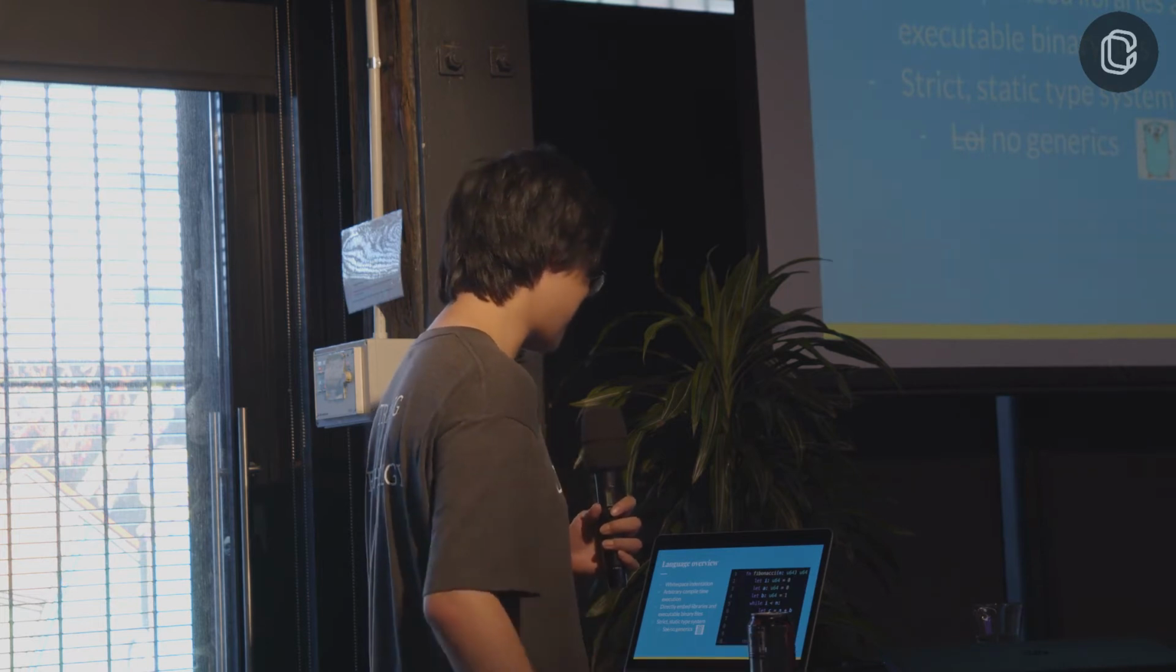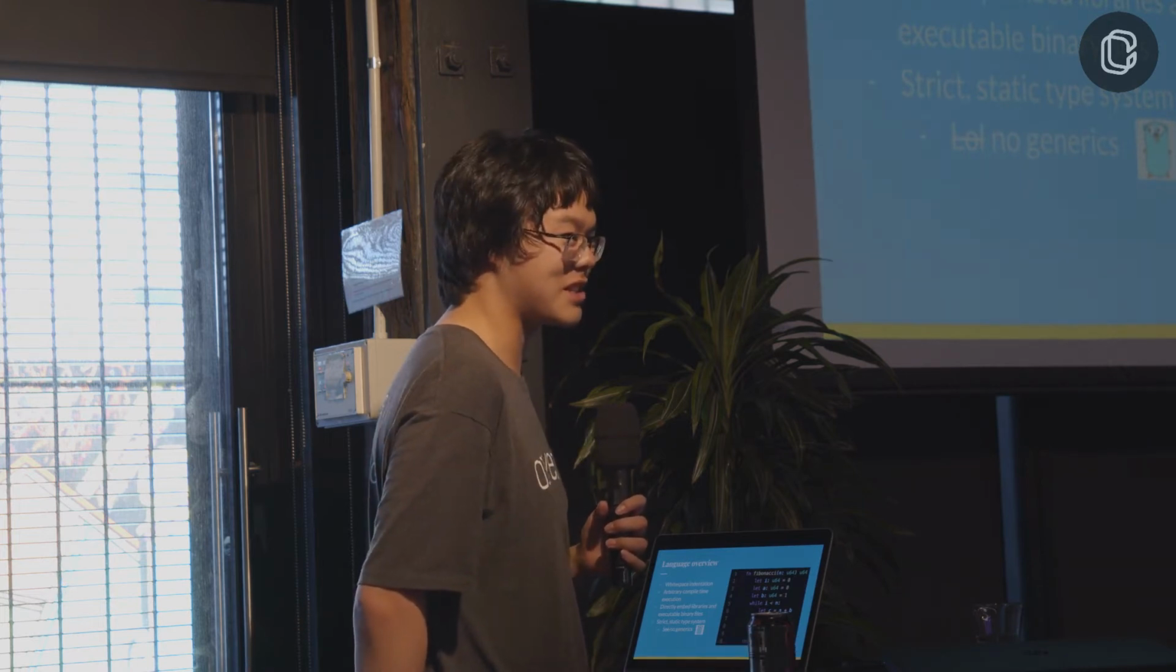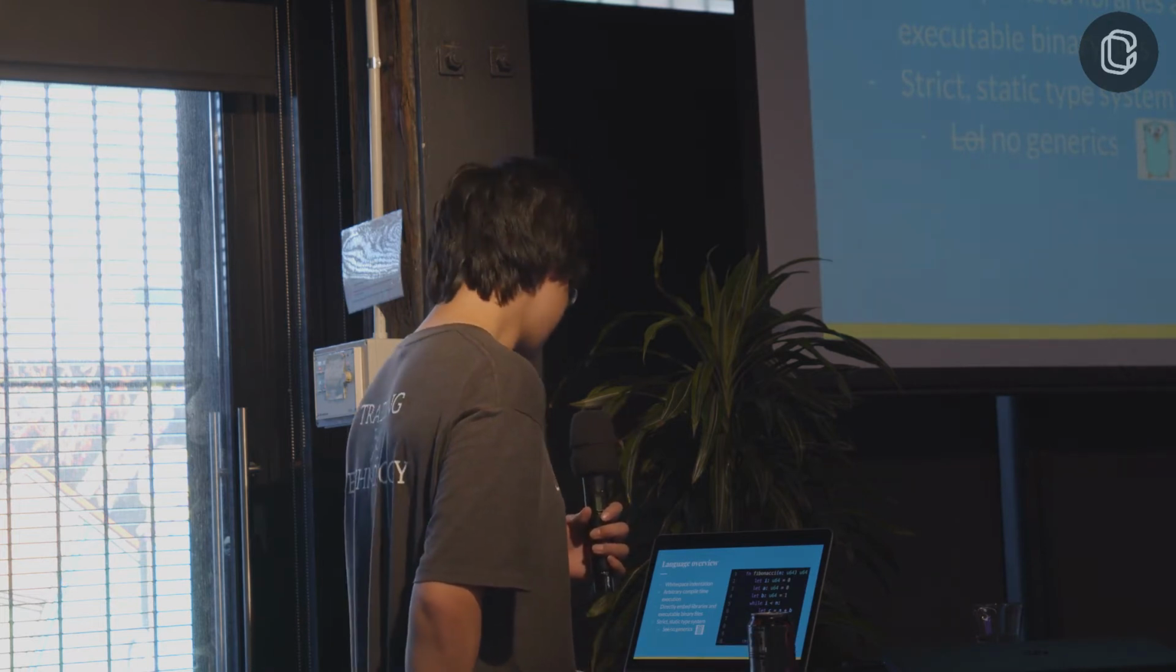Lol, no generics. I don't know how many people have used Golang here. A little bit? Okay, fair enough. Golang's kind of, I've heard, a little bit like the antithesis of Rust in some ways.